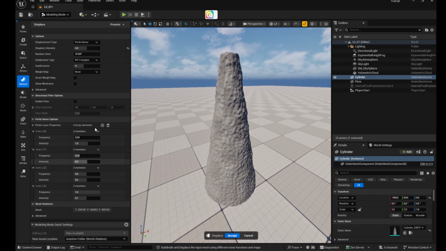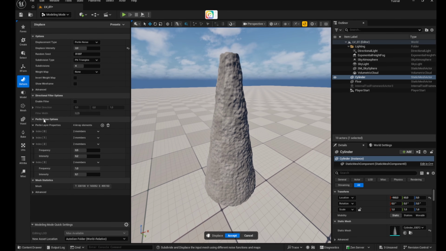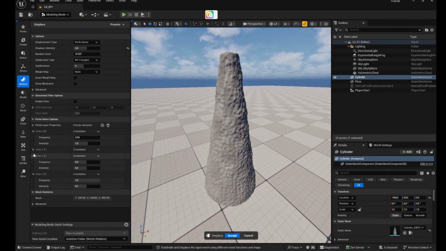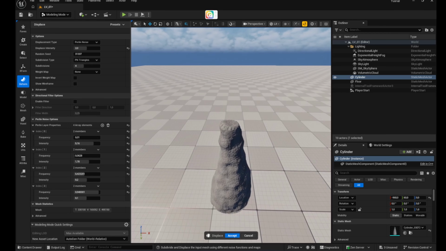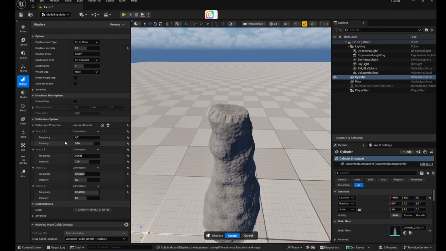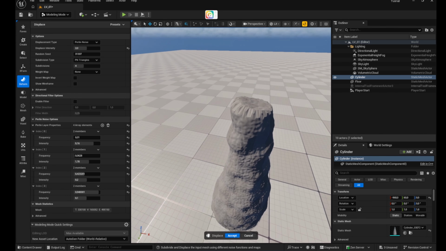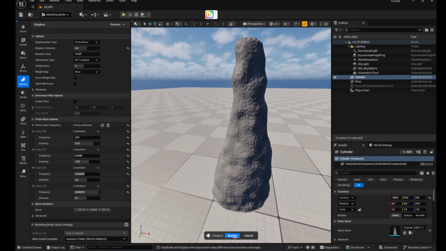But we also have a lot of controls down here, and if you open all these drop down menus, you can control each individual layer of noise. You can go ahead and copy the values like mine, or you can play around with them and create your own unique shape. So here are the values if you want to pause the video and copy them. When you're done, click accept.